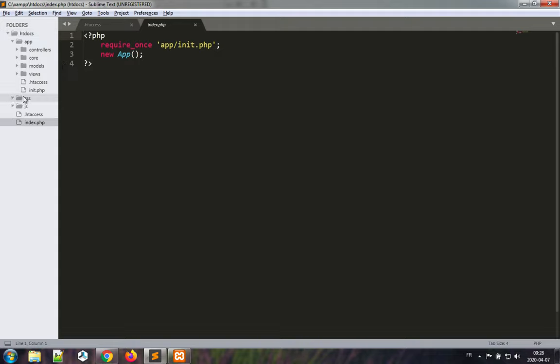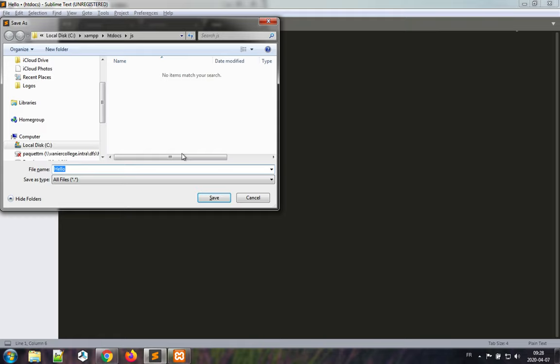If I put files here, they are accessible. I can run these files, right? We can prove this simply by placing a new file in the JS folder. It doesn't need to be JavaScript to actually run. I can just say hello, for instance, and save it as hello.txt.